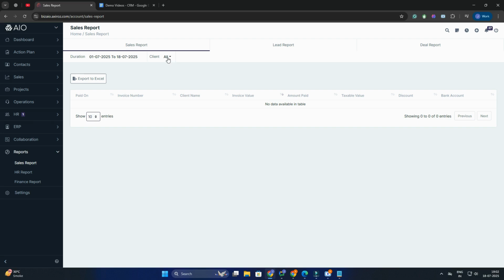You can choose how many entries to display at once and navigate through pages using the previous and next buttons below. And that's your sales report, helping you track revenue, check client payment status, and stay on top of collections.